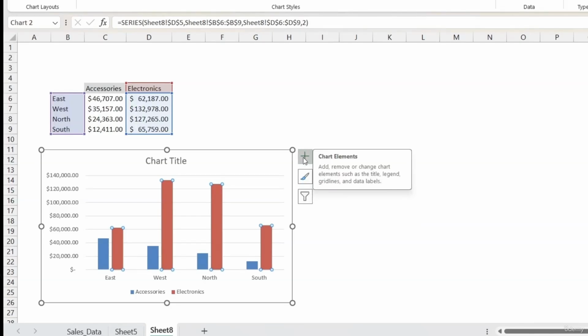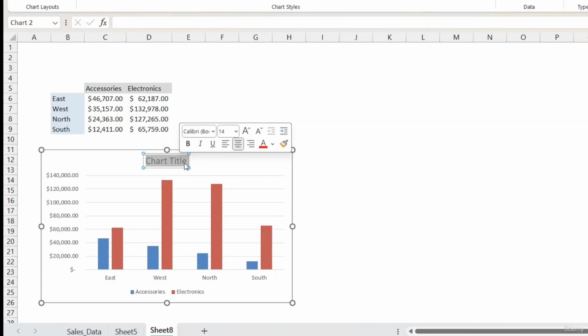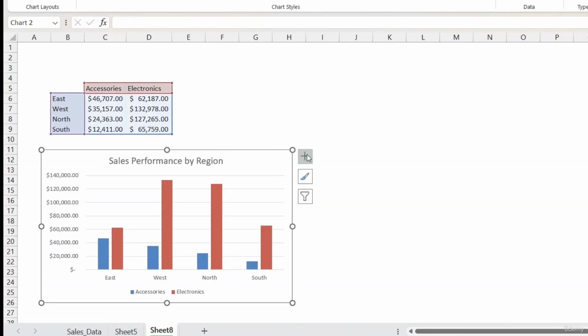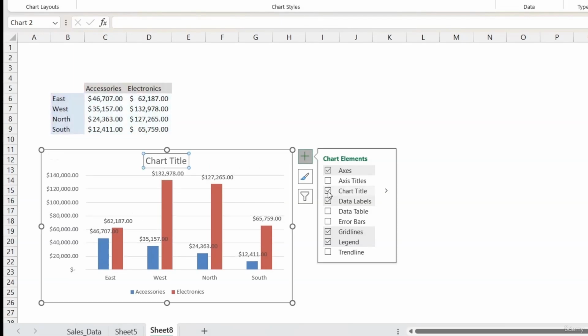Let's make 3 quick improvements. Add a descriptive title. Click on the chart title, type a better title like Sales Performance by Region. Add data labels. Click the plus chart elements button next to the chart. Check the box for data labels. Now the exact sales numbers appear on top of each bar. This makes your chart more precise.